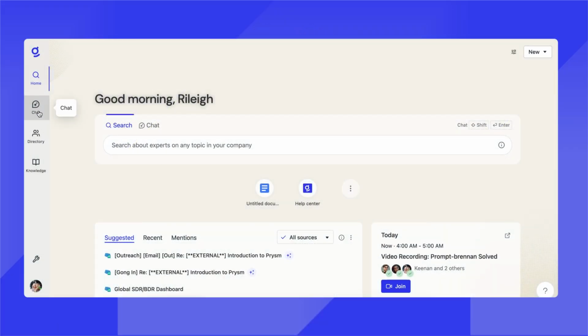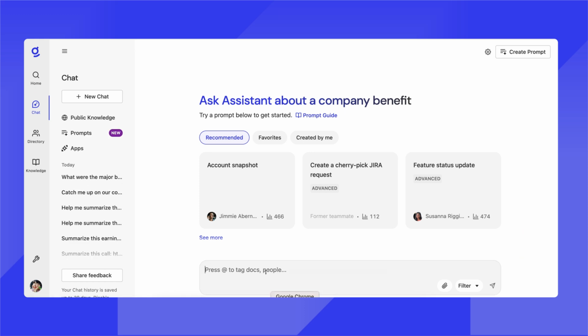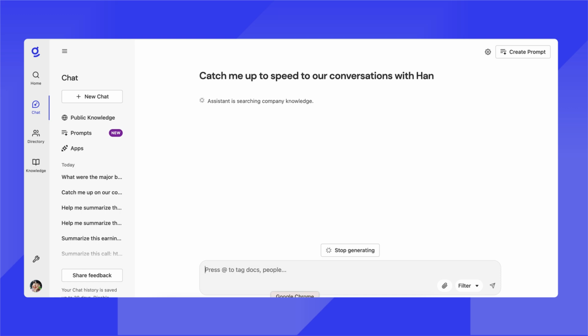Navigating to our homepage, what I'm going to do is navigate over to our chat feature and say I receive a new account. Catch me up to speed on our conversations with the account.